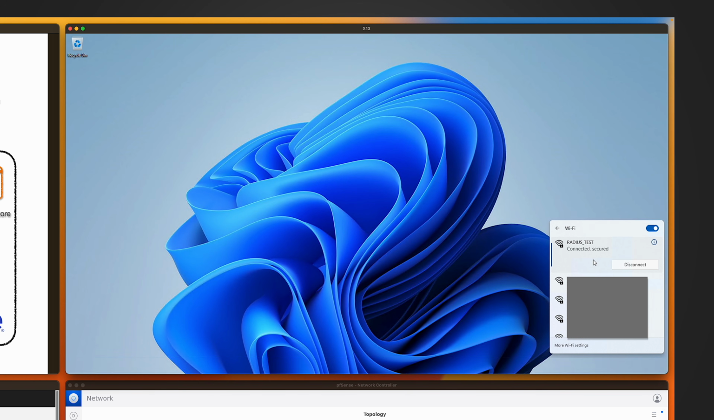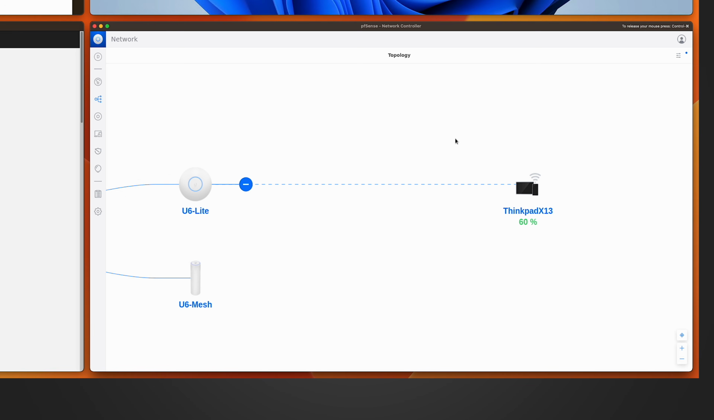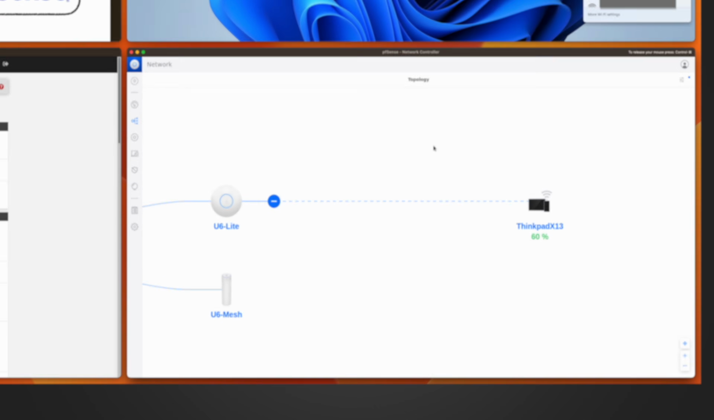So the difference if you compare to macOS is it doesn't need administrator's access to update the system setting. In the lower part of the network controller, you can see the Windows laptop is connected. Okay, we are good with Windows. Let me move on to Android.